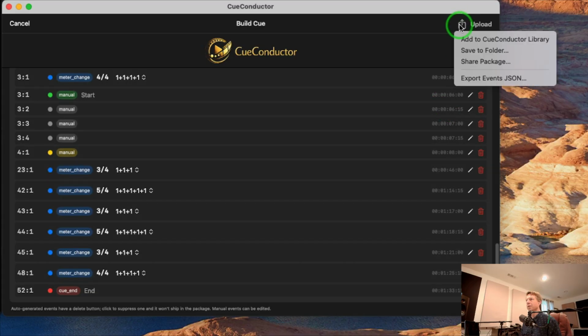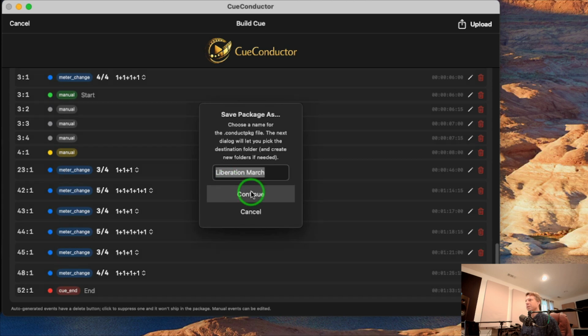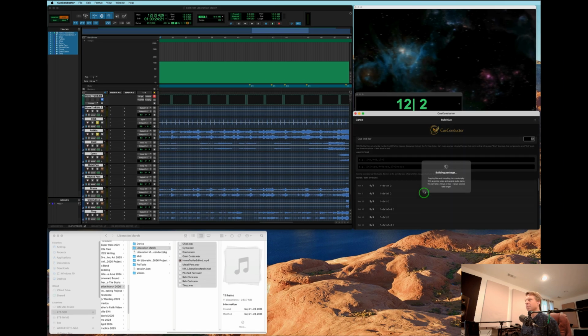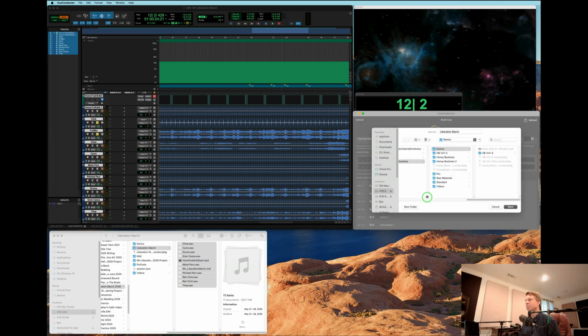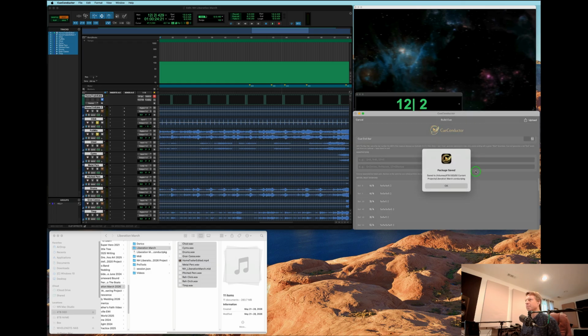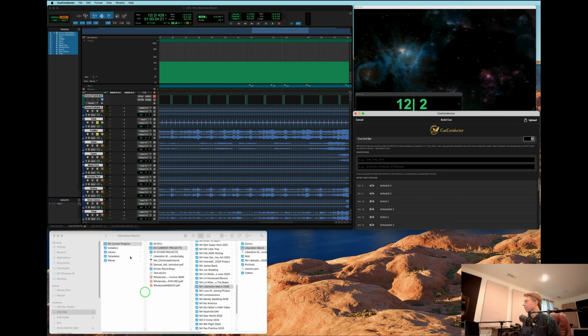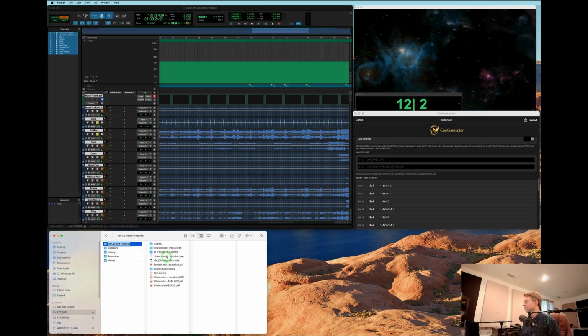So then I'll go to Upload and save to folder. Call it Liberation March. Takes a second to build the package. And I'll choose where to save it. I'll just put it in Current Projects. And then I'll go back to current projects, and there it is, Liberation March. And you can send that out to the musicians with the music.